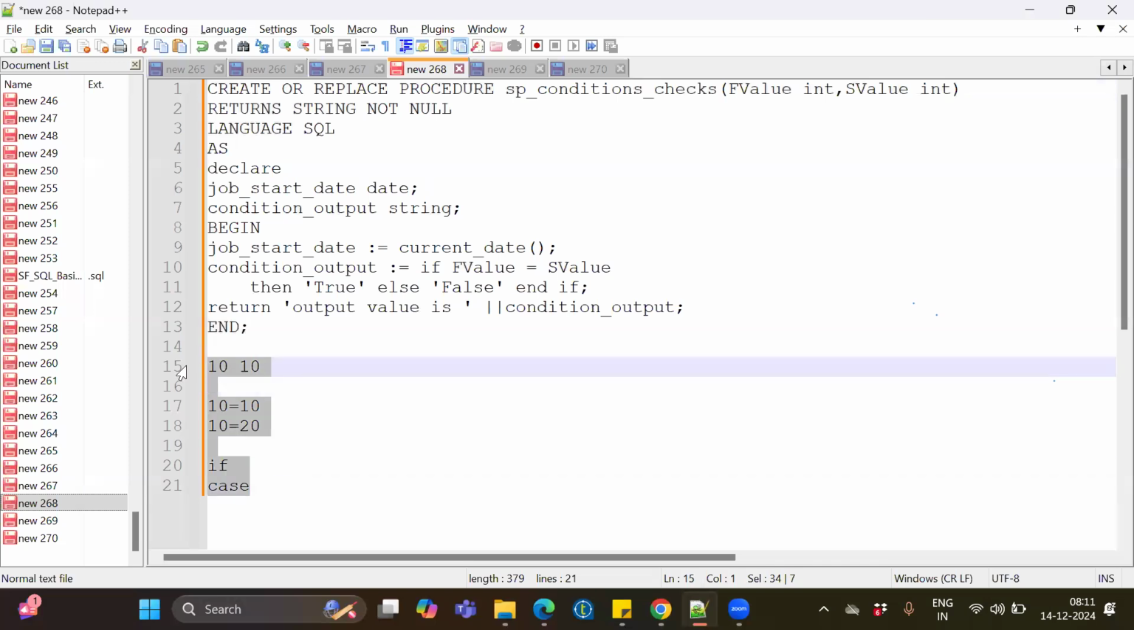Anna, please explain if conditions, simple if condition. I practiced yesterday, but I didn't get any output.